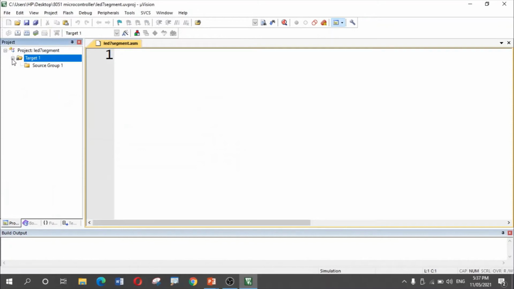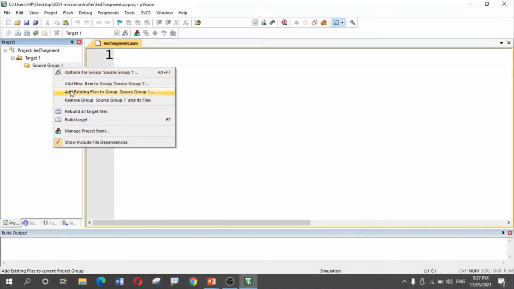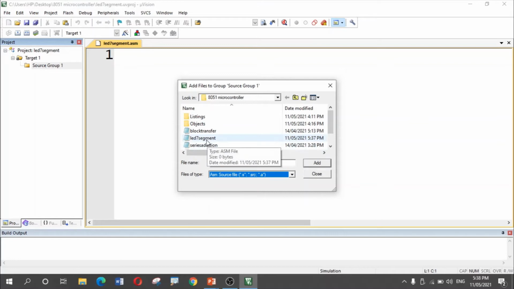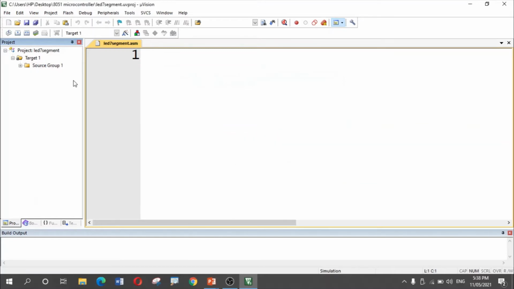Now the important step is to add this .asm file to the project. For this purpose, you have to right click on Source Group 1 and click Add Existing File. Click the file type as ASM source file. Search for the ASM file. It is here. Click Add and then click Close. So in this way, this ASM file is now part of the project.